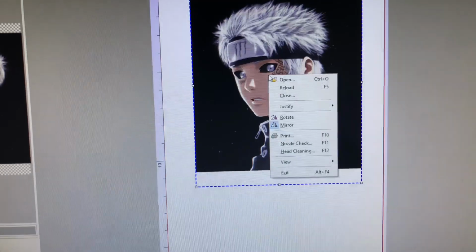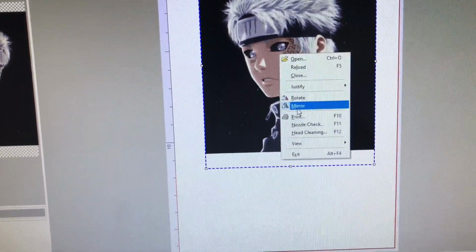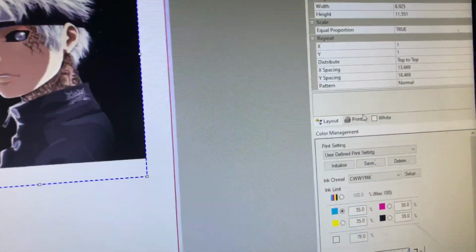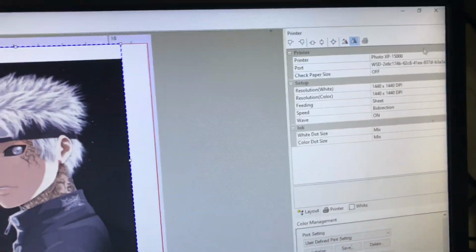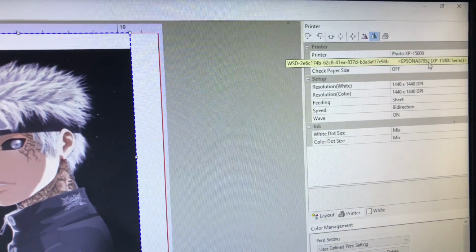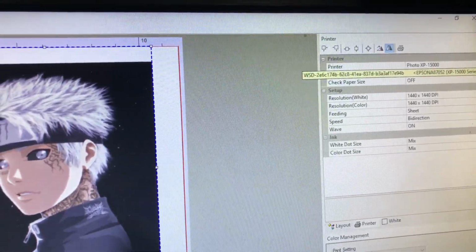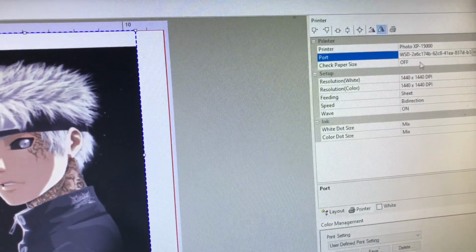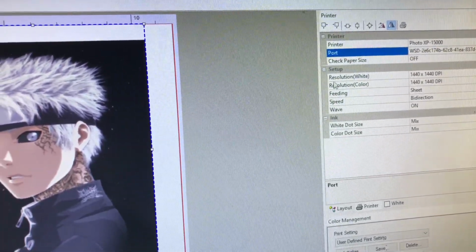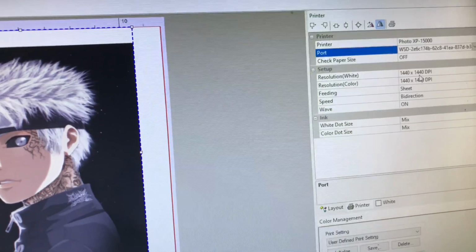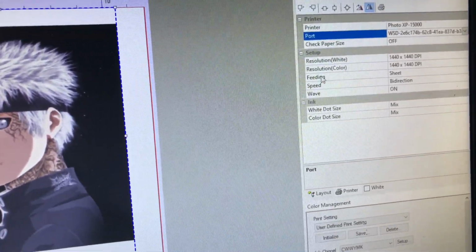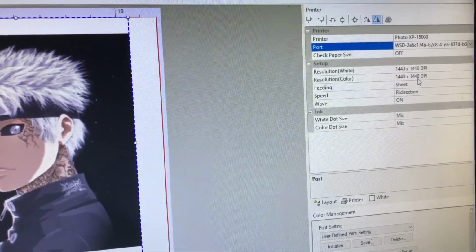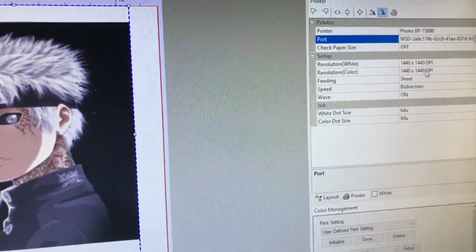You want to right-click your image and mirror it. Under Printer, you want to choose your Photo XP. On the port, you want to choose your printer. Check paper size off. I do the resolution for white at 1440 by 1440. For the color, people recommend 1440 by 720, but I leave them both like this.